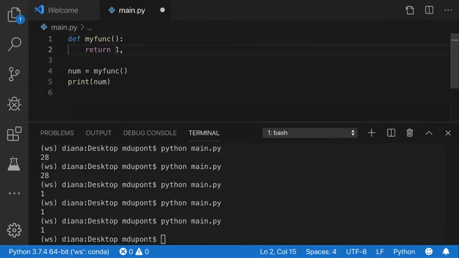So, like we did before, functions can return multiple things. So my func in this case returns 2. We're now printing out a tuple of 1 and 2. We can use the unpacking like we did before.